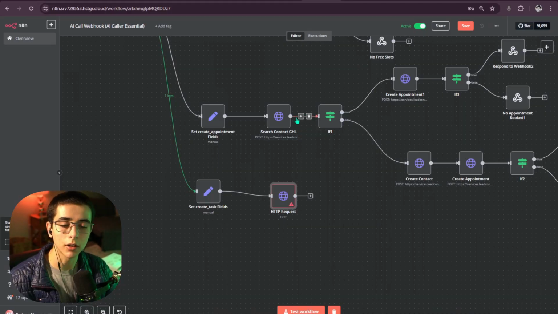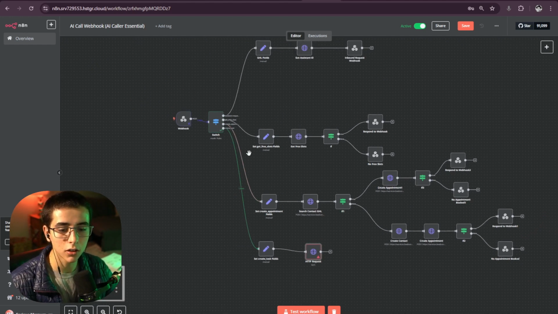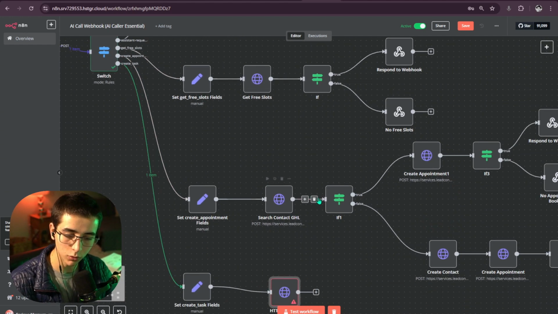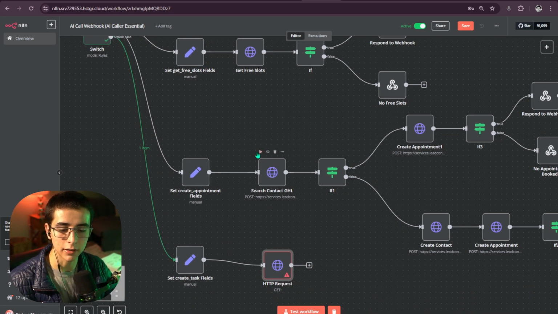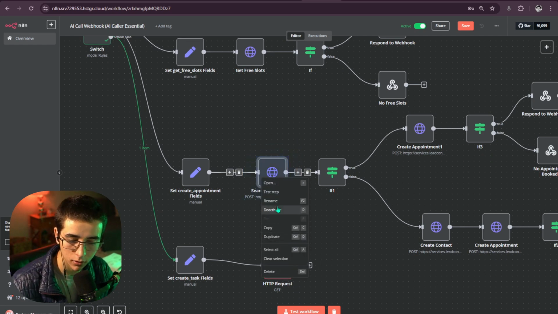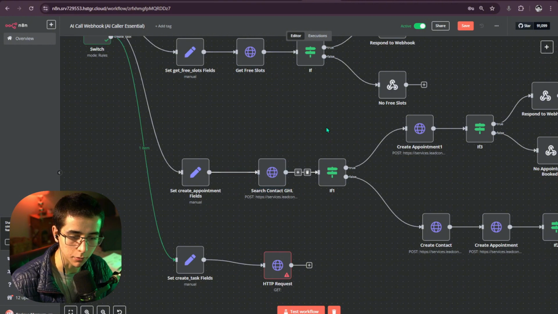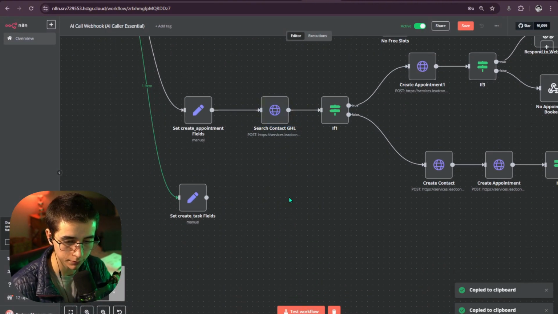So what I'm going to do is, if you took a look at the video of creating the appointment tool workflow, you saw me creating the search contact, because you need to go in order. So I'm just going to copy this. But first, I'm going to explain a little bit more about this HTTP request.